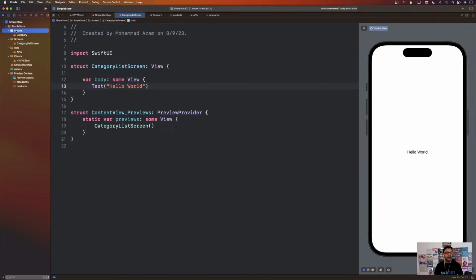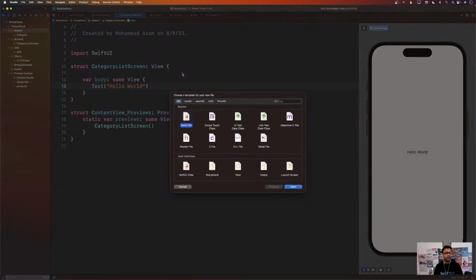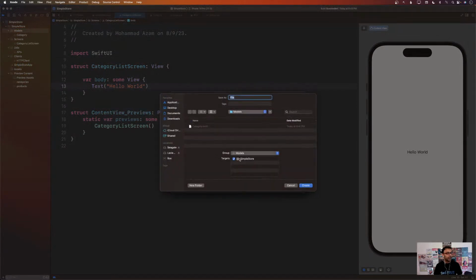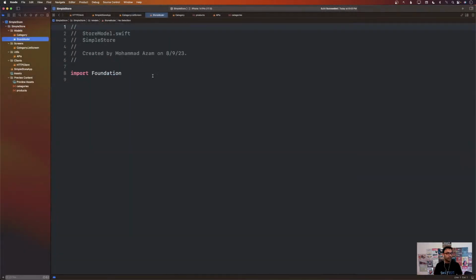One way of doing that is to create a data store or something that can keep track of the entire application, like the state of the entire application. You can call it data store. I like to call it store model. You can call it anything you want. All right, so let me go ahead and create that. I'll create something called store model.